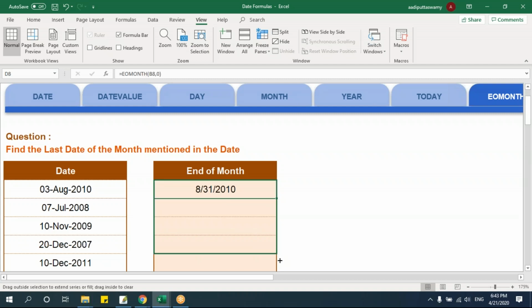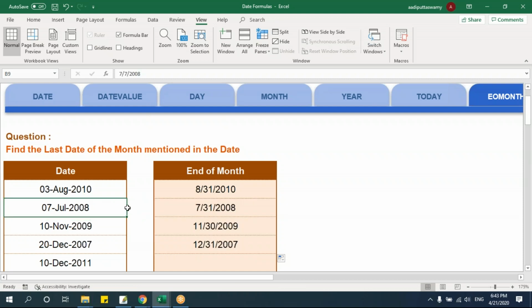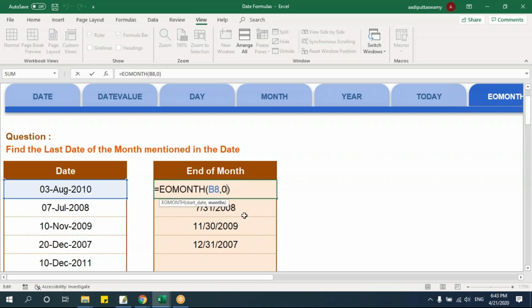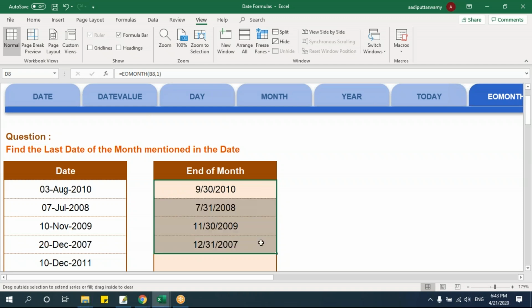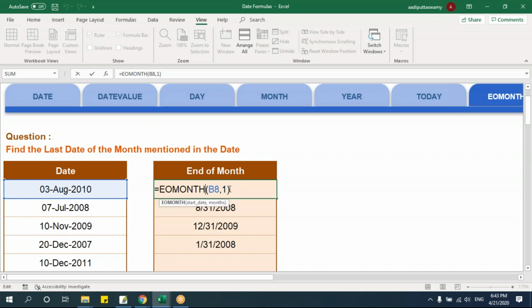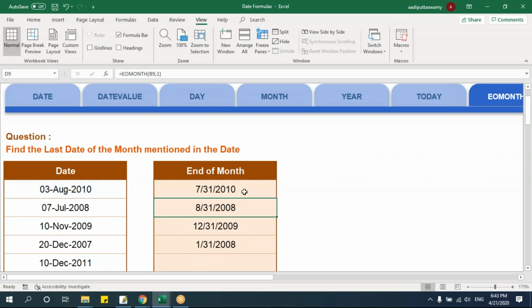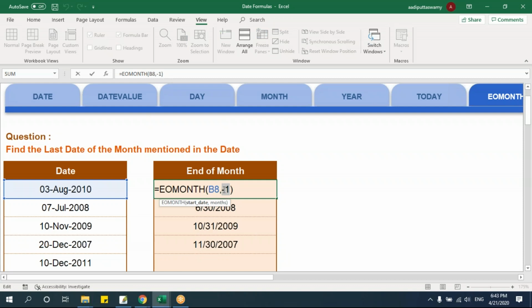Now let me drag it down. See, it is giving me the last date. If you want the next month's last date, we just have to go here and change this to 1. See, it is showing me September 30th. Fine. If I say -1, see, it is giving me the selected month's previous month's last date. So you can specify the serial number here, the index, however you want.